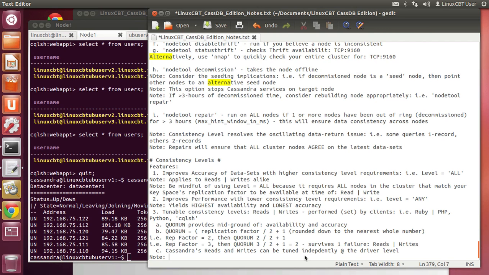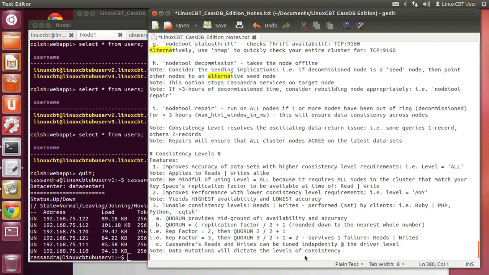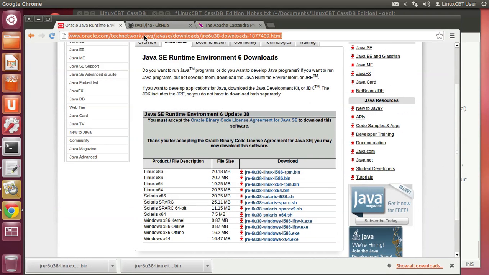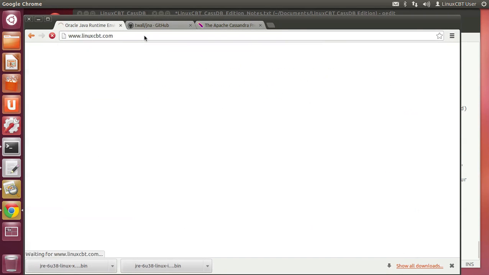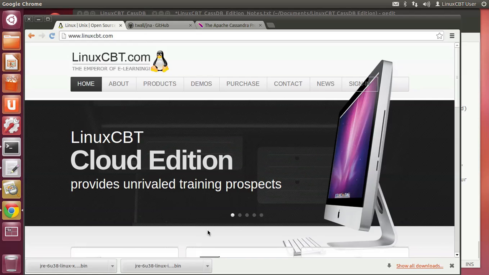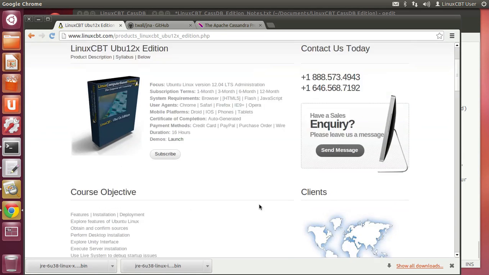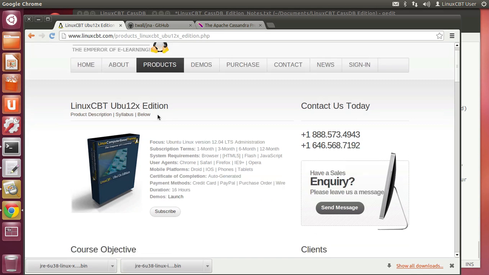And let's note that data mutations will dictate the levels of consistency. To elaborate a little bit more, if data change very infrequently, one example of that would be, let's open a browser and show that example. Let's navigate to our website, linuxcbt.com. Because a lot of it's dry hypothetical data, and even trying to articulate it can be quite dry and boring. So take, for example, one of our syllabi pages, let's say for the Ubuntu 12.x edition.